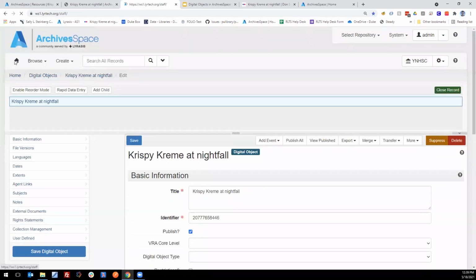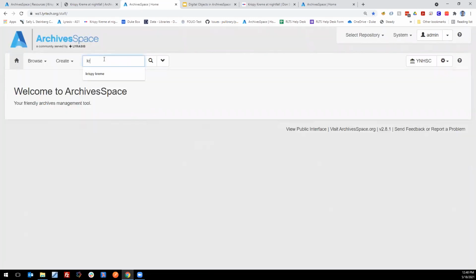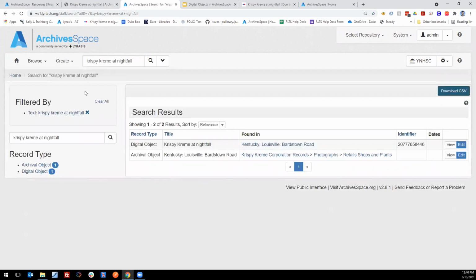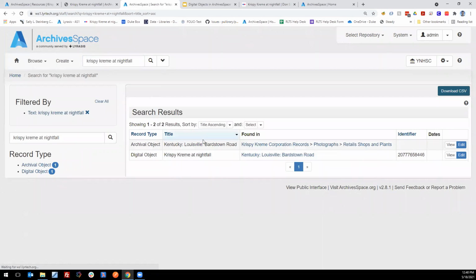That's one option. Just to show you, you can also search for digital objects from the home screen. So here I did a search for the title of that digital object. I get 2 search results. One of those search results is the digital object record itself. And here it tells me that this digital object exists in this particular component.